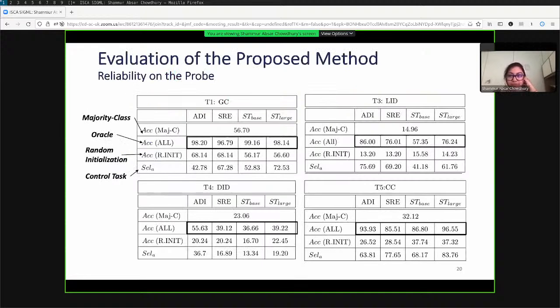So here are some results. We notice that for most of the tasks, we have high oracle compared to the random initialization and also the majority class, and our selectivity is pretty high, thus showing that yes, the probe is not memorizing, and we can rely on its accuracy to represent whether the information is there or not.